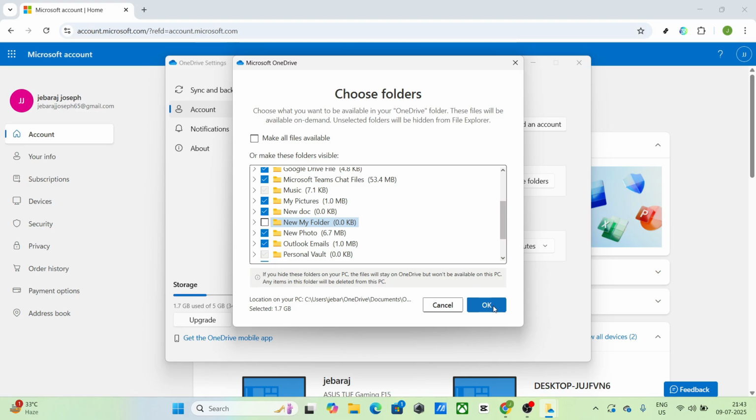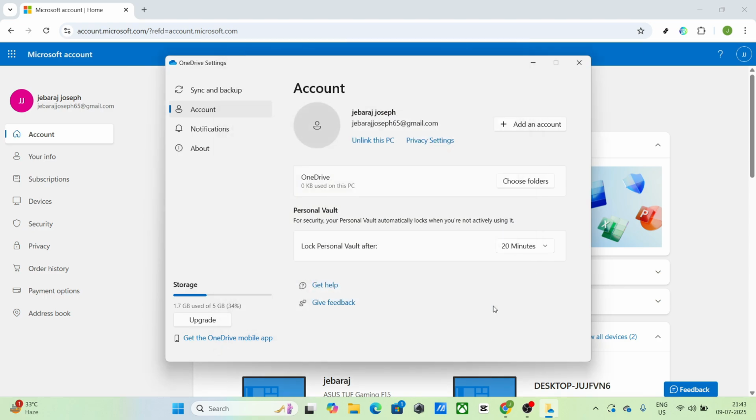Once you've carefully made your selections, there's just one more step before you're done. Click OK to save all the changes. By confirming this, you ensure that the OneDrive app will now adhere to your new preferences about which folders should not be synchronized. And just like that, you've taken control.